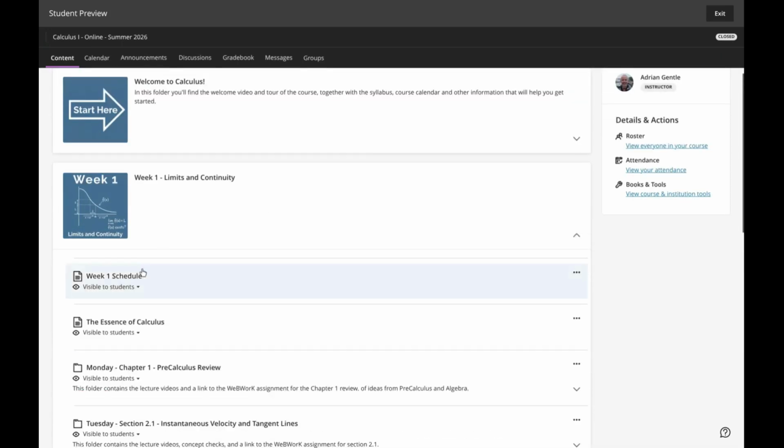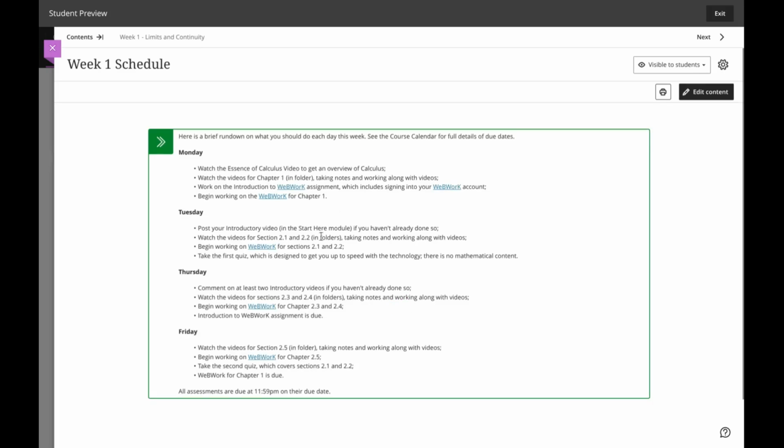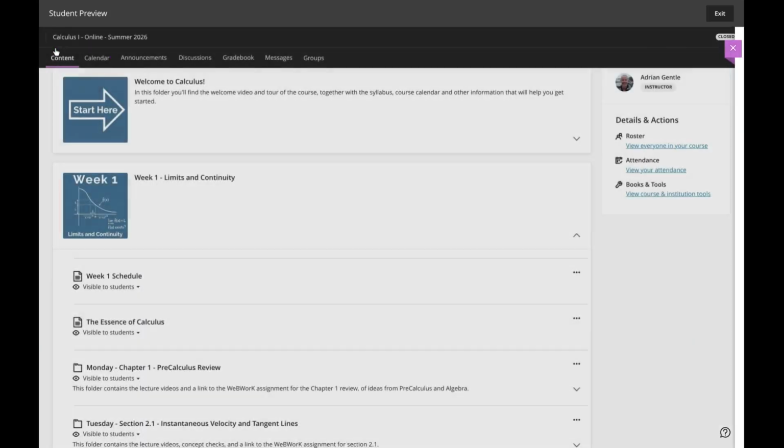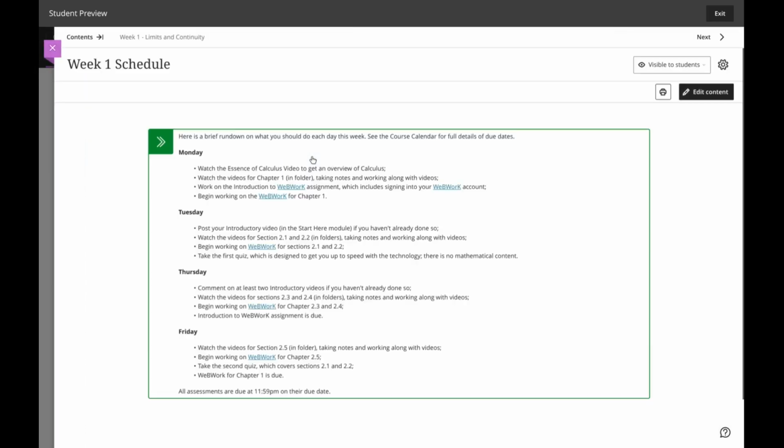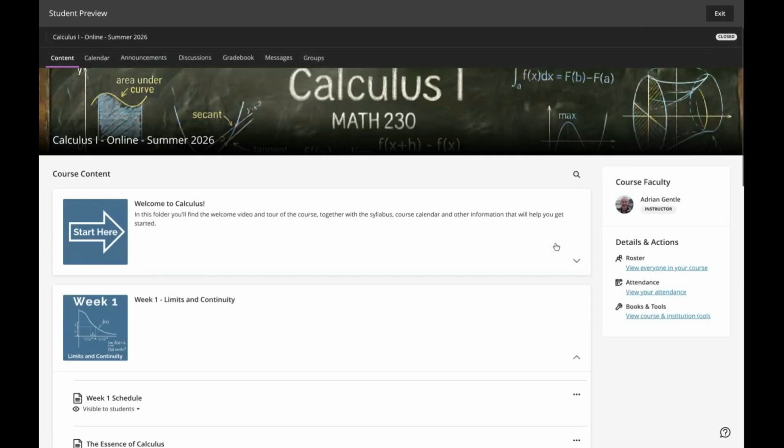Let's go to week 1. Week 1 has a schedule. This schedule matches what I just went through in the course calendar. It just lists it in a different way. It just gives you another way to check the information, see what's due. But as you look down the course, you can also see what's due.